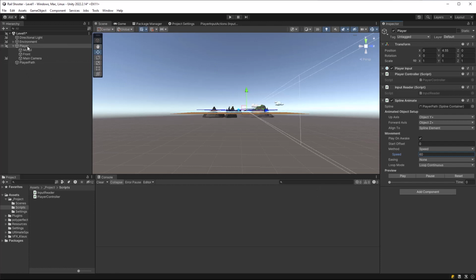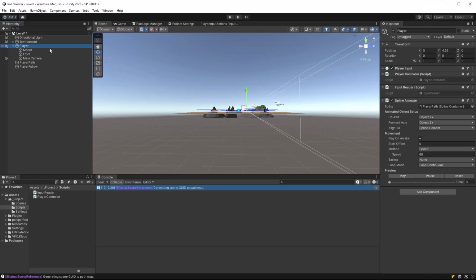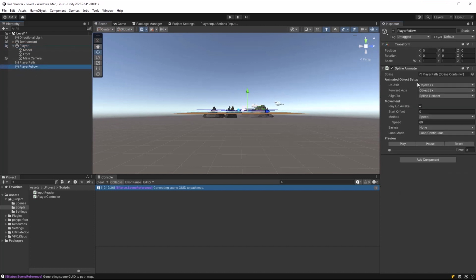Now, we want the player to be able to move and have some direction in X and Y while they're following the spline. So what we really need to do is have the player follow another object which is actually traveling on the spline. So I'm going to call that player follow. And I'm just going to take the spline animate and drag that onto the player follow component. Now the player follow will run along the spline, and we're going to have to write some code so that our player follows the player follow.